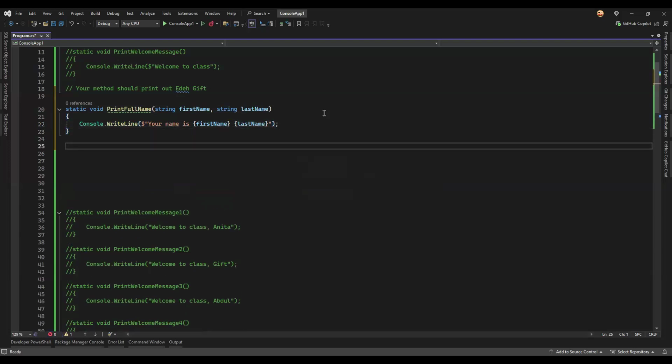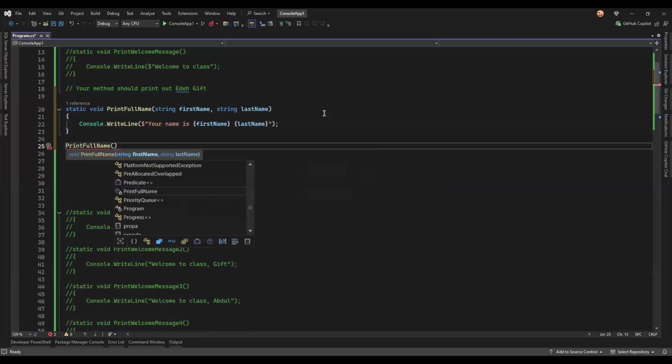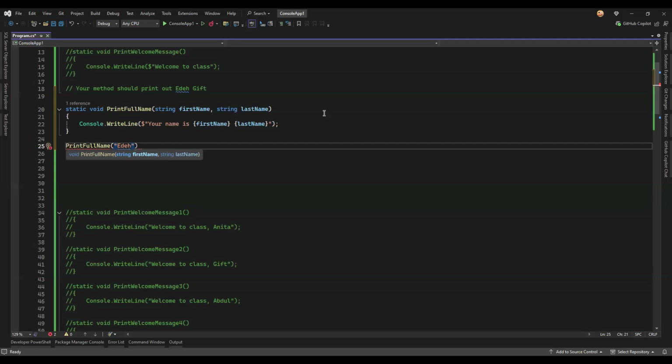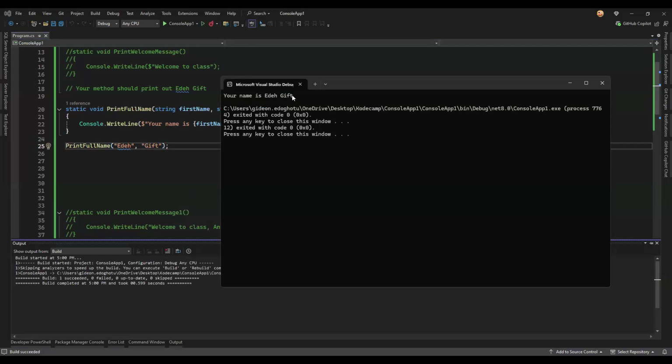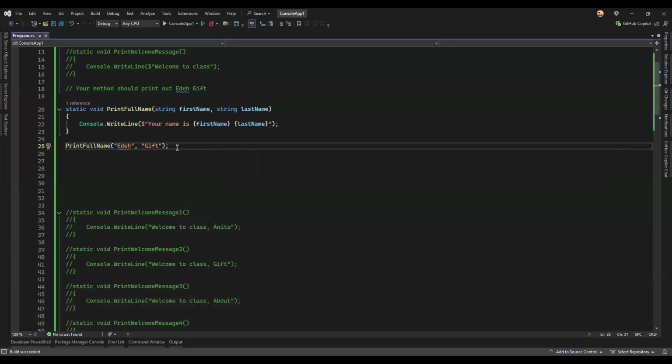So if I should call this print full name, I'm going to pass in what? The gift. I just need to pass in the real values, which are the arguments. And if I do that, I get your name is the gift. Right? We all understand this one now, right? Yes, sir. Great.